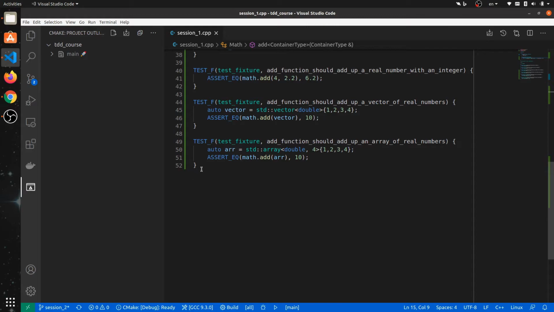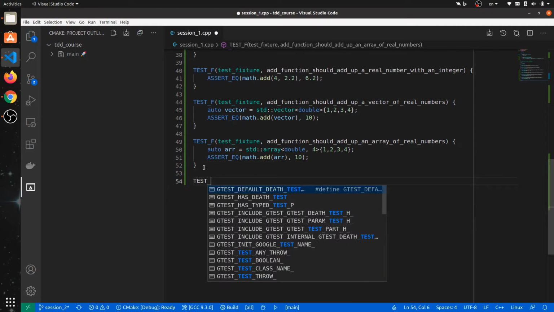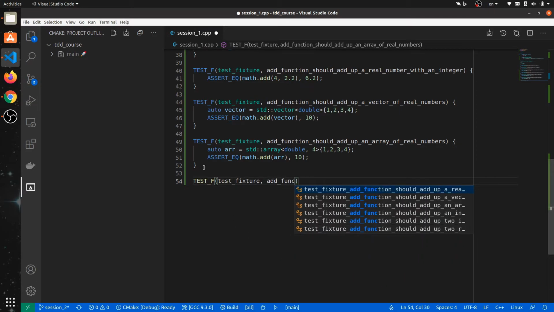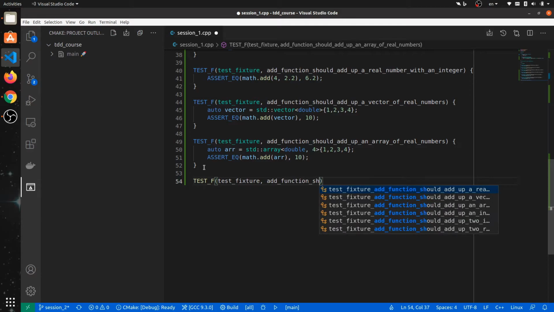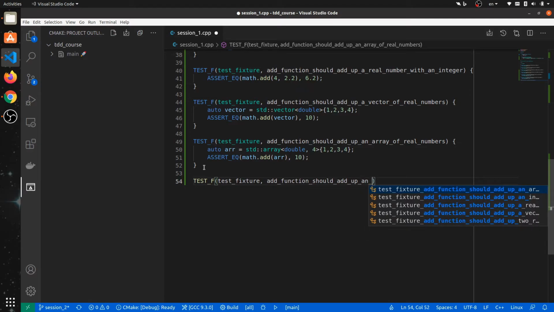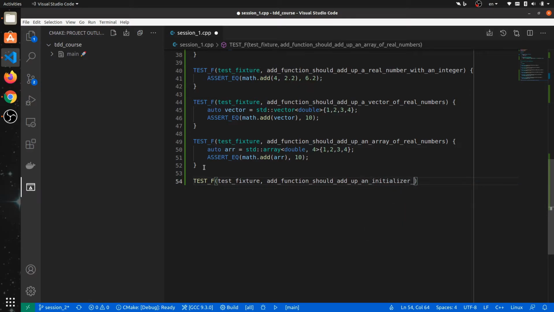I'm gonna add a new test case. TEST_F macro, test fixture, add function should add up initializer list. Auto list. Same as previous test case. Validate the result.